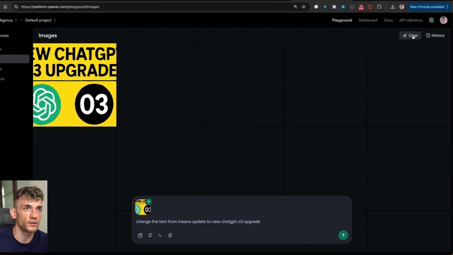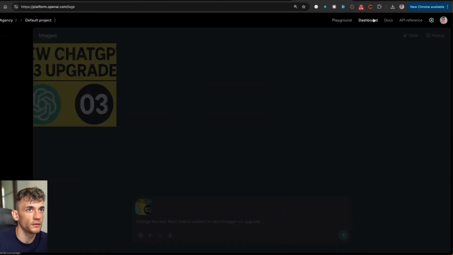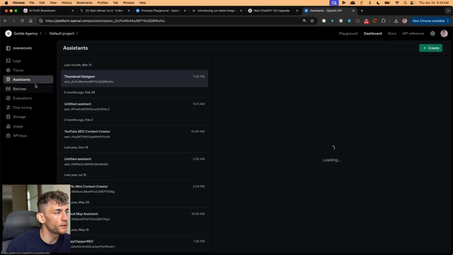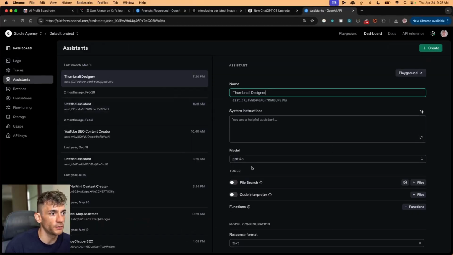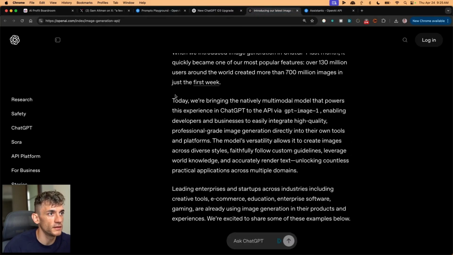Then you can also view your history. You can clear your images as well. But yeah, good stuff. So there is an API for this as well. So if we go to dashboard, I want to see how we can build with this, right? So let's go to assistants here. Maybe we can create like a thumbnail designer. I want to go back to here and just see, can we actually use the API?